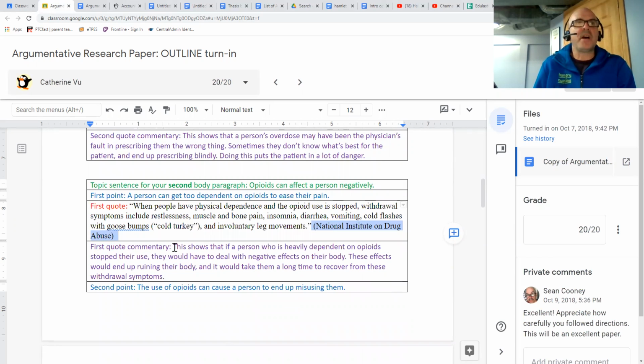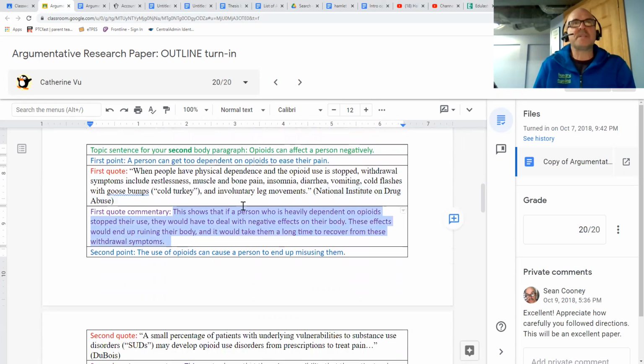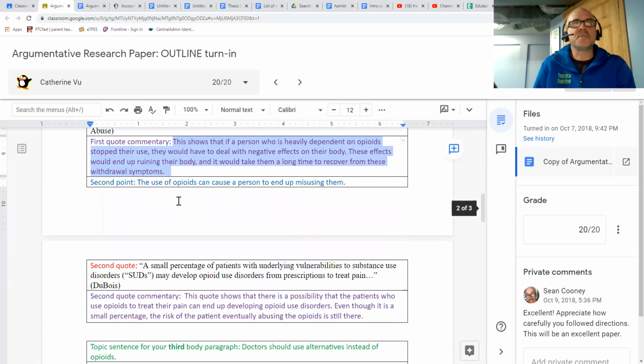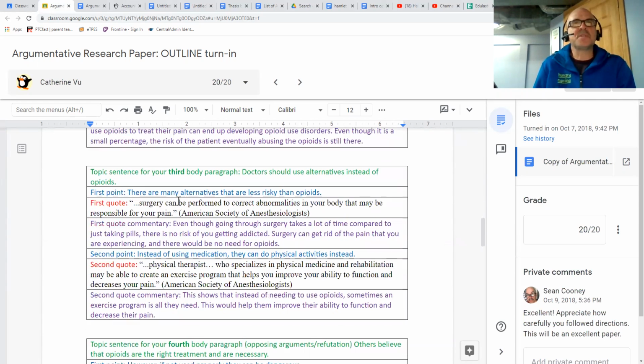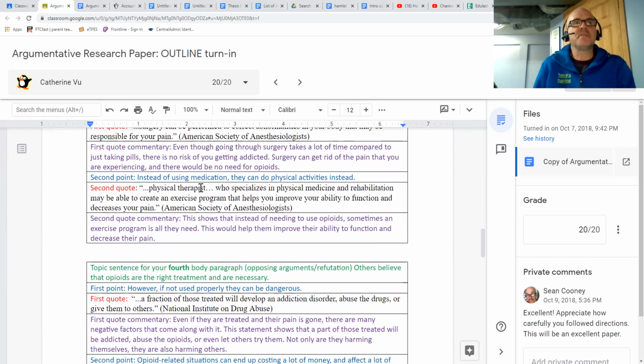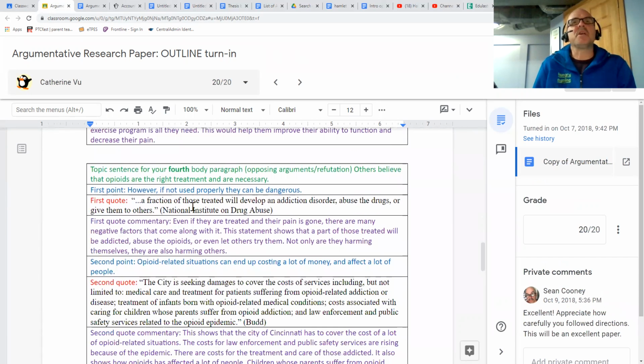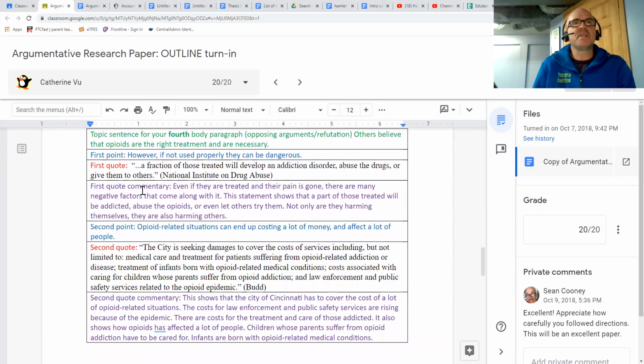And then notice with her commentary here, she's writing like 2 or 3 sentences. So she's really got that rough draft basically done. Goes to a second point. Okay, you're seeing the sequence, right? Third body paragraph, doctors should use alternatives instead of opioids. And it moves on through the same pattern. Now here in the fourth body paragraph, others believe that opioids are the right treatment and are necessary. And then she goes through the same sequence, refuting those opposing arguments, okay?